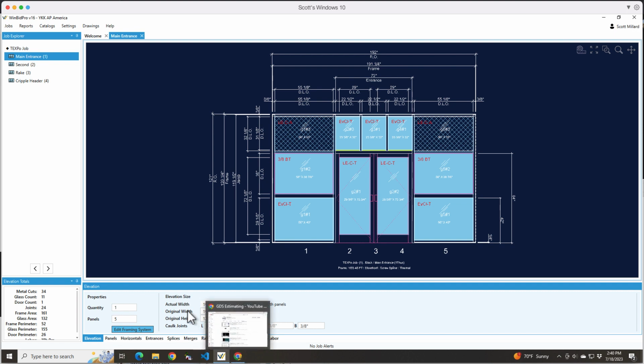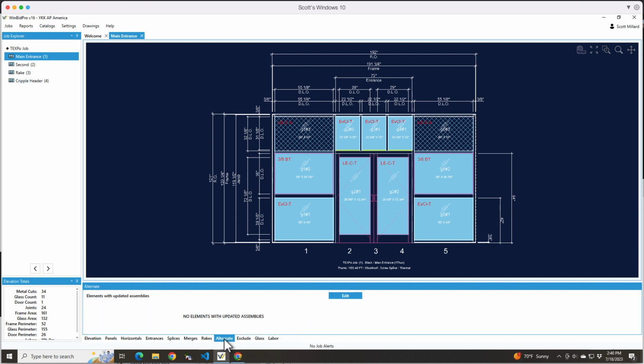In this one I'd like to talk about the alternate tab. And here we have a tab at the bottom that says alternate. Now if you're coming from version 15, we had an alternate vertical tab, and that actually let you change or swap any vertical member in an elevation drawing. But in 16 we've expanded it so that you can swap any member, with the exception of doors, I guess, because those you would do separately in the doors tab, the entrance tab.